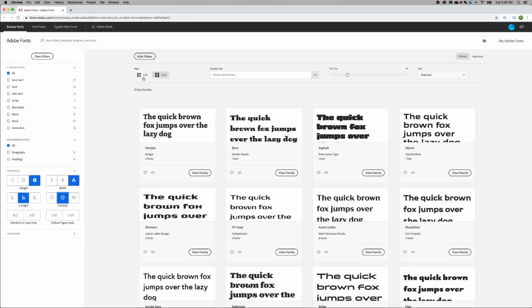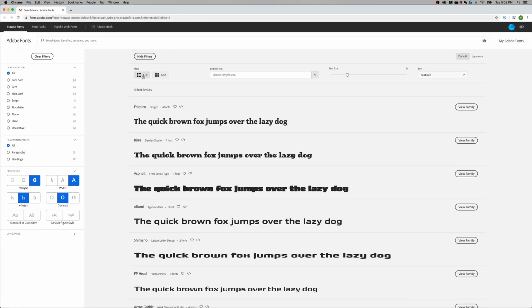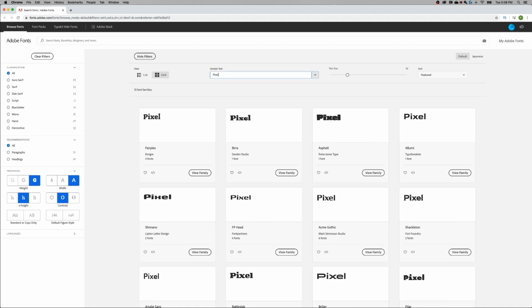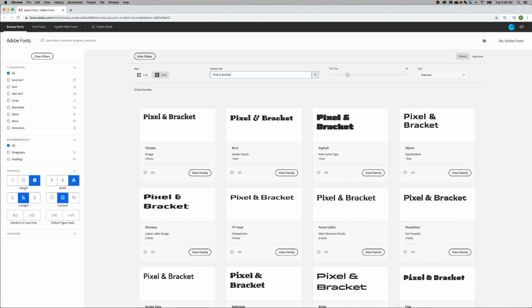As we move over to the right, you'll see your filtered fonts and then some different ways that you can view them, whether that's list or grid. That kind of depends on the screen you're using, whichever way it looks better for you. Then you can move on and actually type in some sample text, and that's gonna change every different font to show that sample text. That is one of my favorite features of Adobe Fonts.